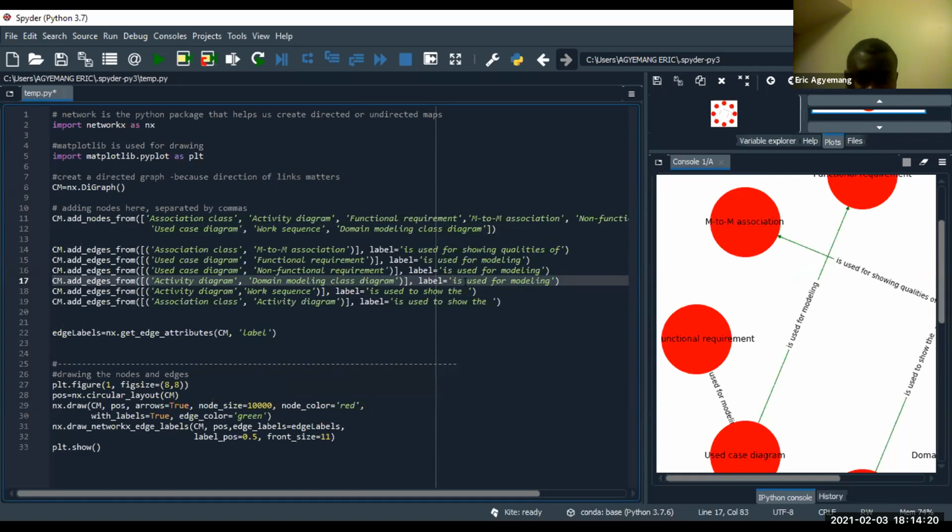So this one, the label, I'm confused with that one. Activity diagram and domain modeling class diagram. Yeah, they're not connected. You don't need to connect every two things. So I would say just change the edge.